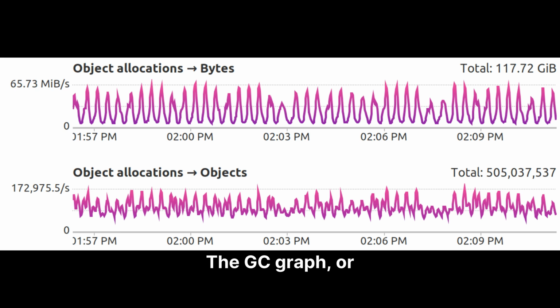The GC graph, or garbage collection graph, shows memory allocation and deallocation, which can cause noticeable hitches if not managed efficiently. Frequent or large spikes in this graph often point to memory management issues that need attention.